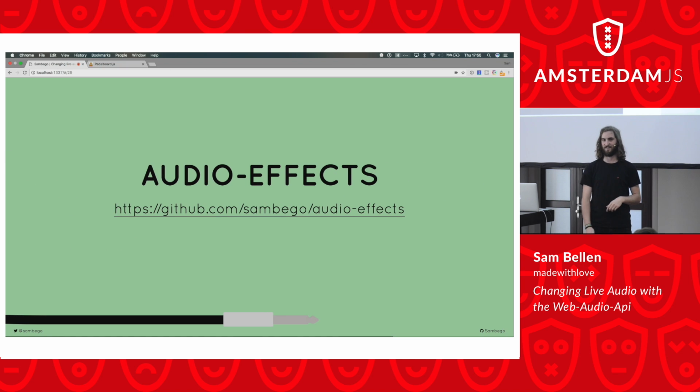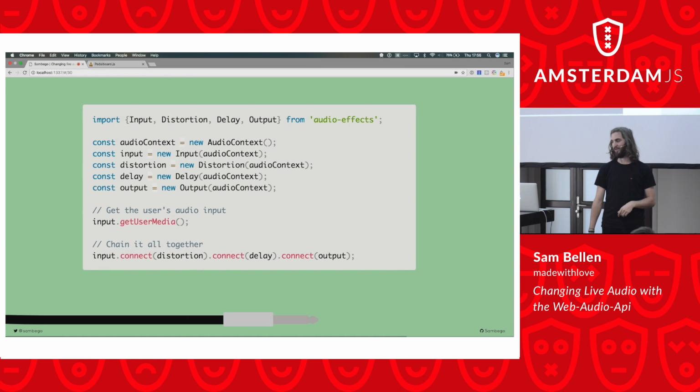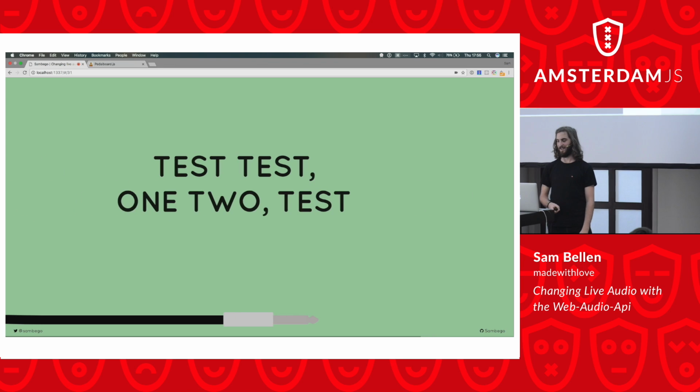But as you've seen, creating these effects means you have to get creative with a lot of nodes, and it's a bit annoying if you want to remember all these nodes. So I created the audio effects library where you can just import the effect you want, add it to your input sounds, and hop, there you go. And now let's try this on a guitar.